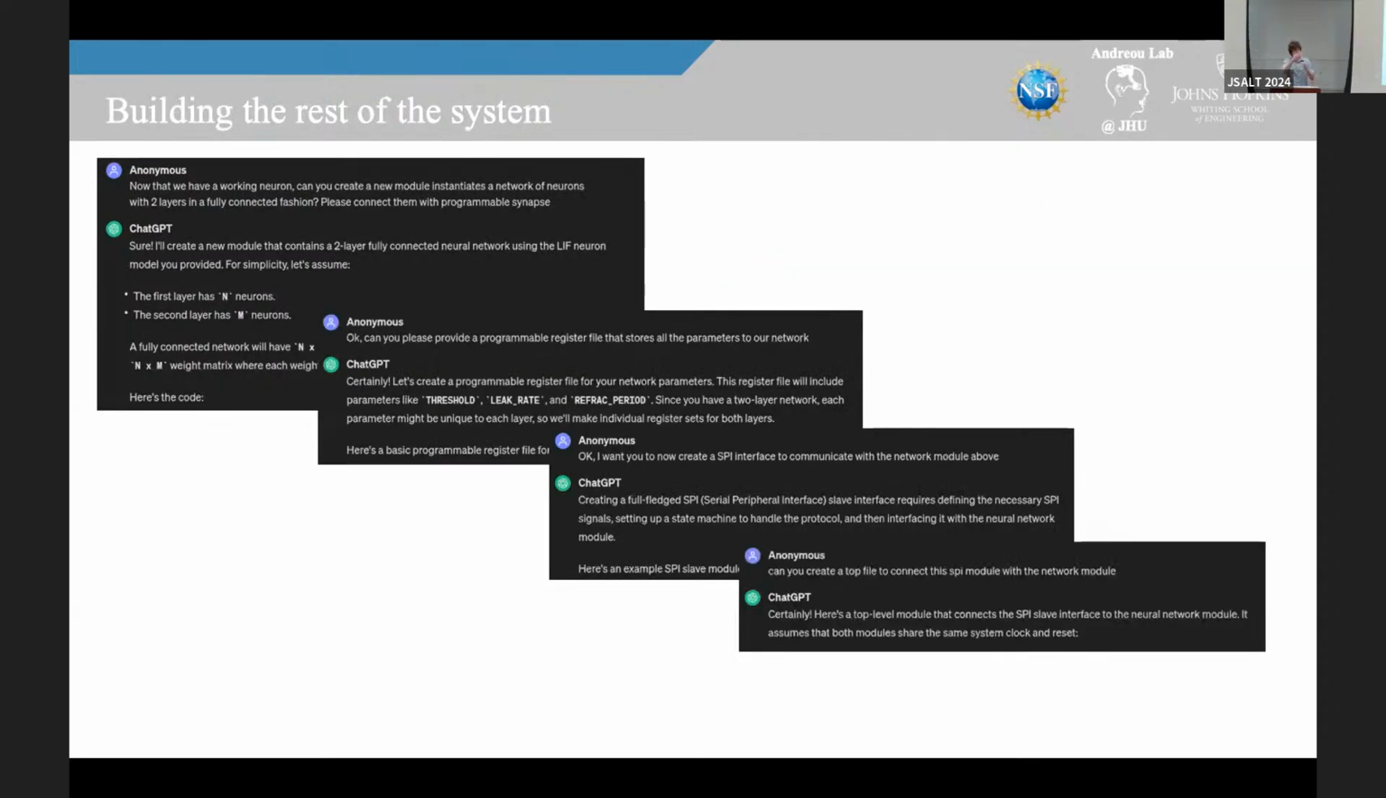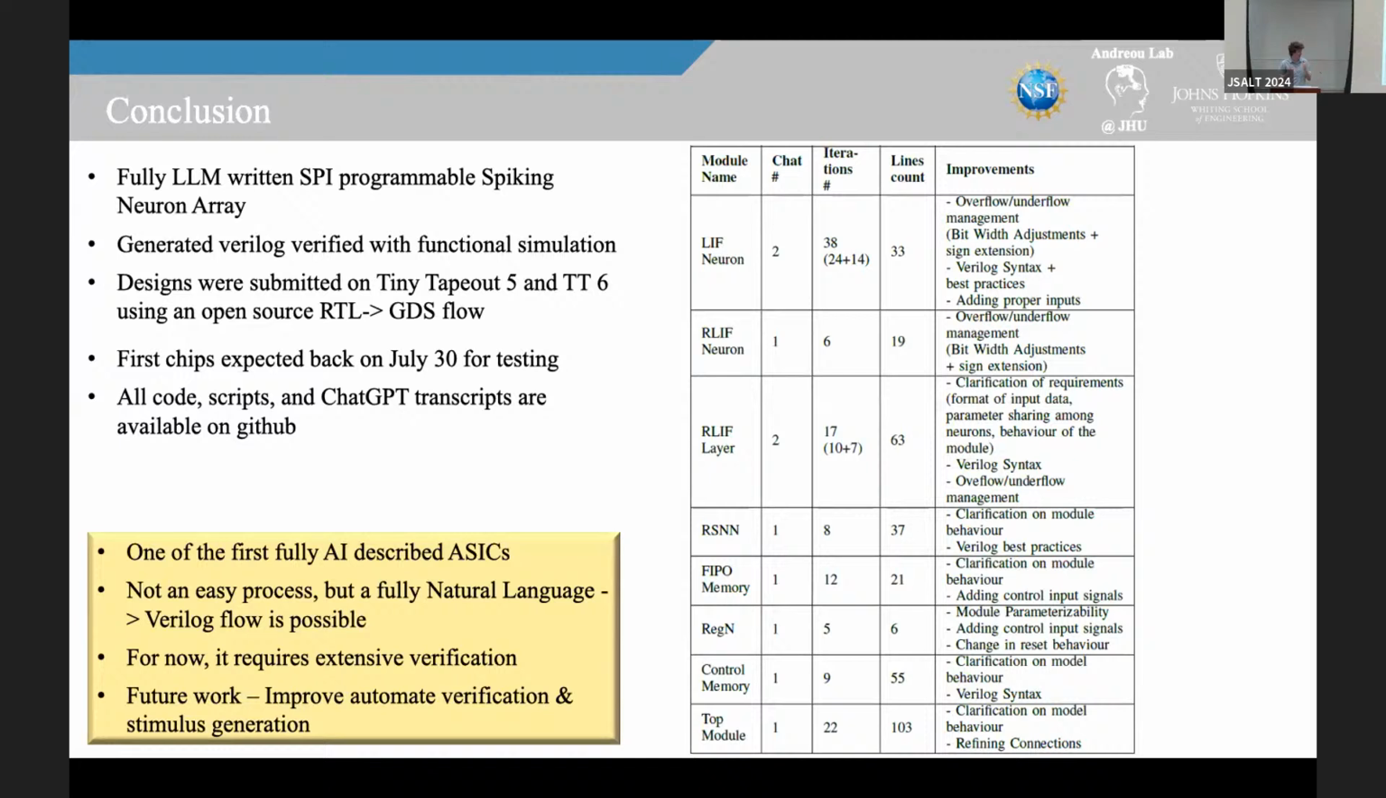Basically, we went through the rest of these prompts to generate a full network. The network was pretty simple, especially on the scale that you guys operate with. I think it was 6 neurons in total, basically 2 layers, each with 3 neurons in a fully connected fashion. This system was fully programmable via SPI. So it was kind of incredible that we were able to go purely from natural language to a functional Verilog description. So yeah, basically this was one of the first fully AI described ASICs, if you will. We went entirely from natural language to Verilog.